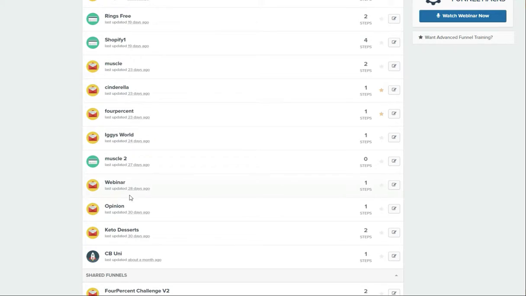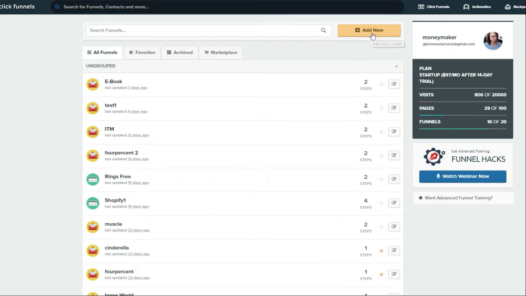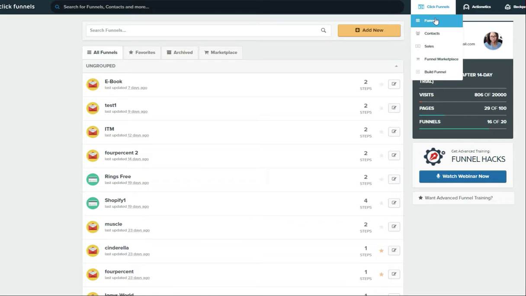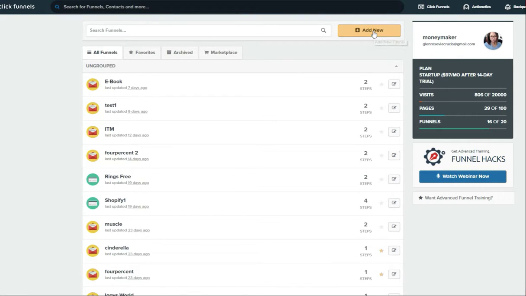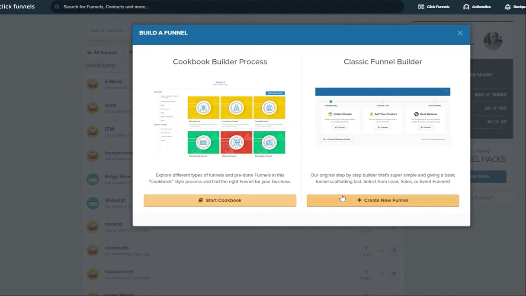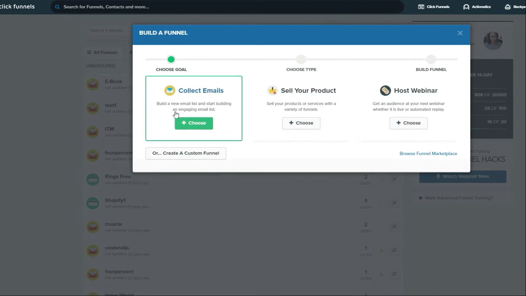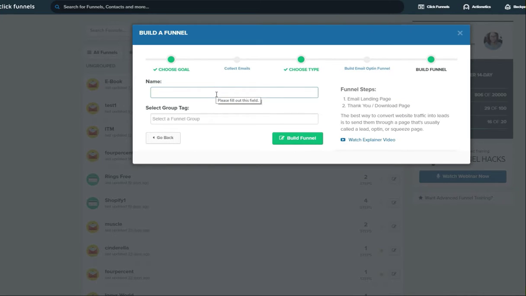Once you're done with your email campaign, we now have to create a ClickFunnels squeeze page. So just click on add new, and then choose the collect email option, since our purpose is just to collect emails for now, and then assign a name to it, and then click on build funnel.